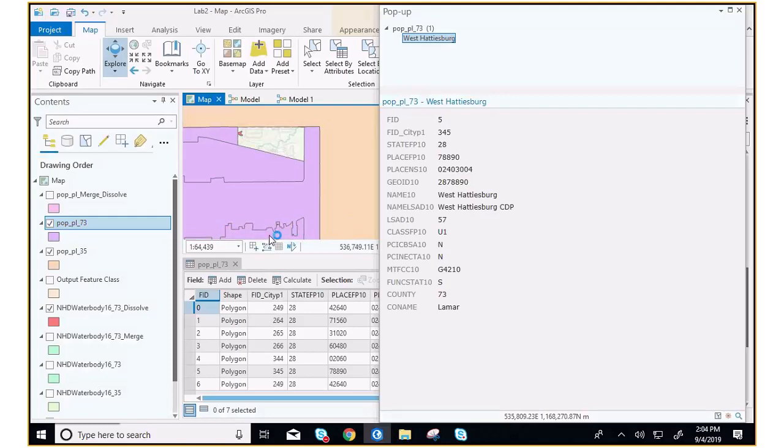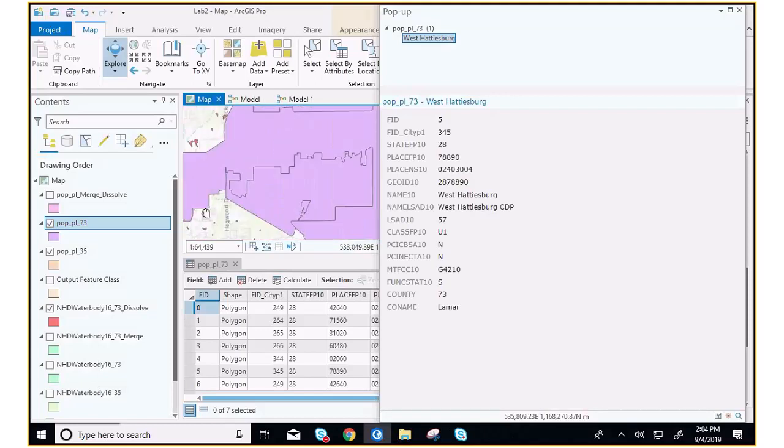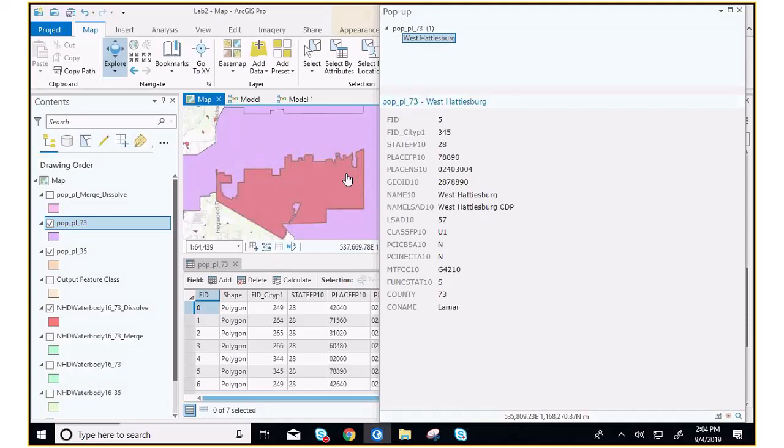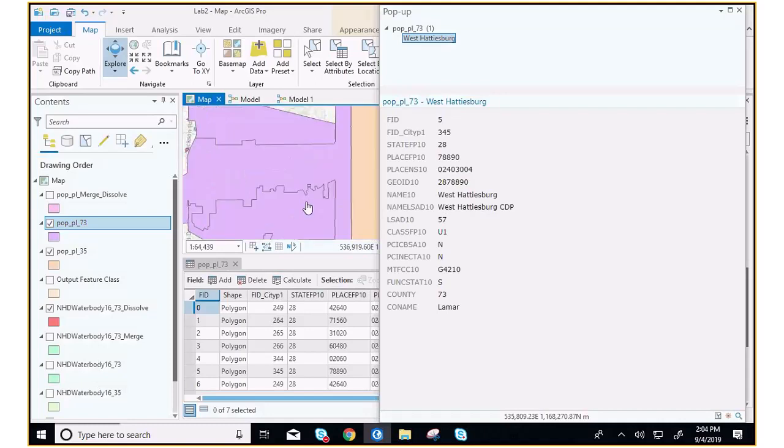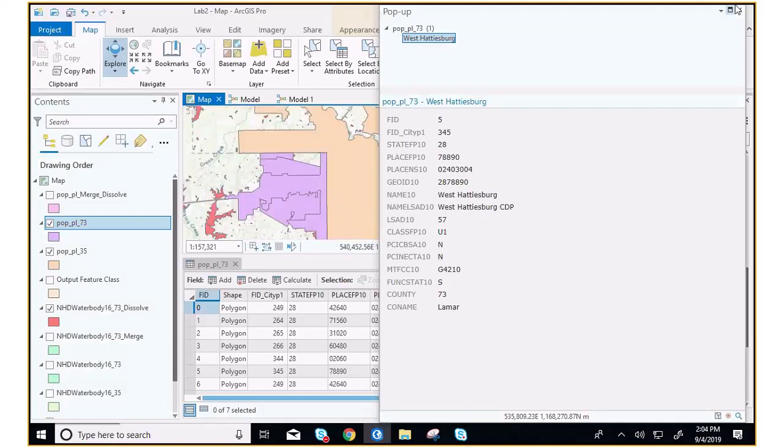What's this called? This was actually called West Hattiesburg. Right there, Lamar, mostly that's like the Lamar Park area, you know, the area just south of Best Buy and all that area. Okay, all right, so that worked.